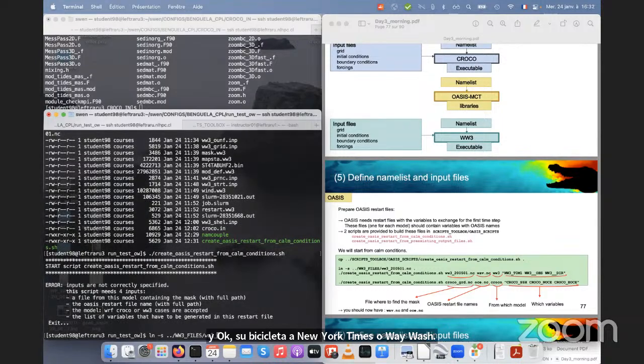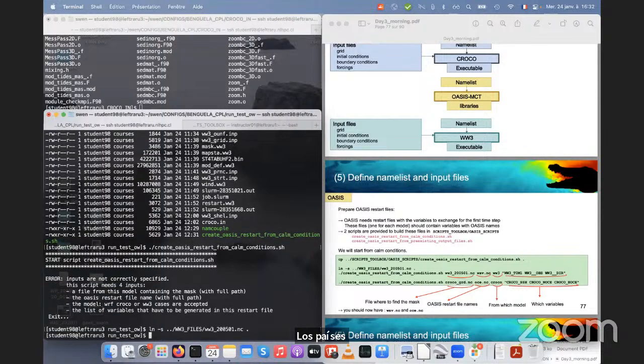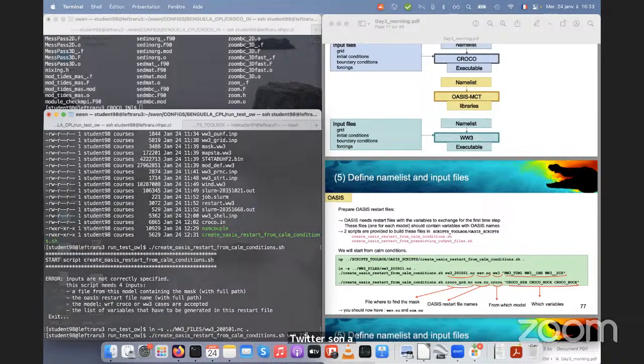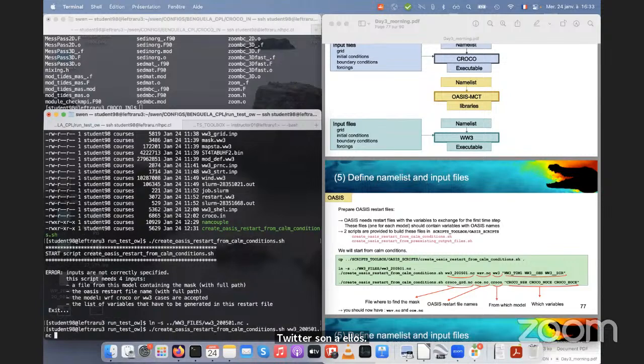Okay? So basically, I will first link, for WaveWatch, the files from the previous run, WaveWatch 3 files actually, that I need there. And then I use my script. So first I say, okay, I want to use this WaveWatch 3 file. Then I say, I want my restart file to be named wave.nc. It's a WaveWatch 3 input.